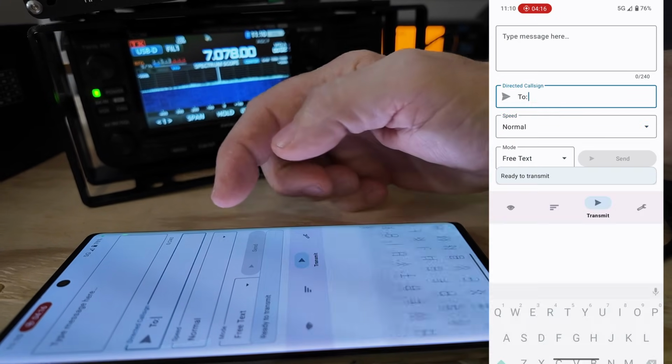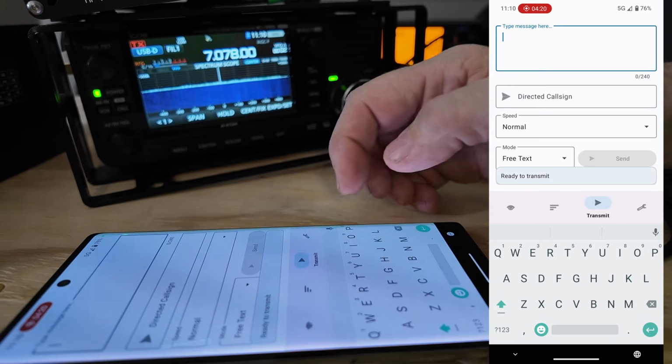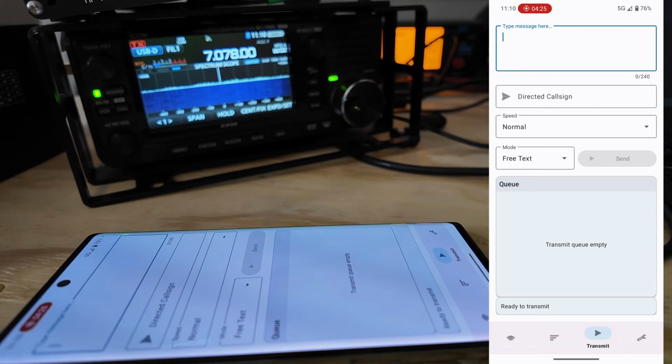We can do a directed call sign and direct this to a specific call. We can type right here in this message. Let me see if I can swipe back and get the keyboard to go away. We can type right there and send it out as just a free message, not directed to any particular station.